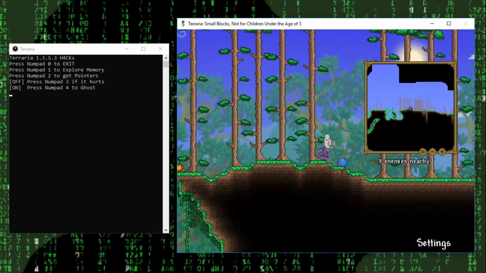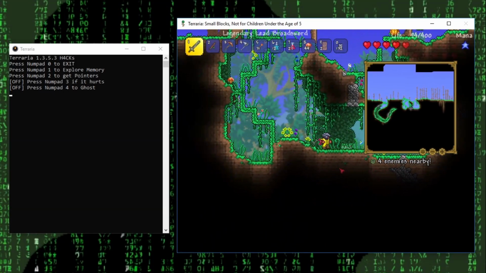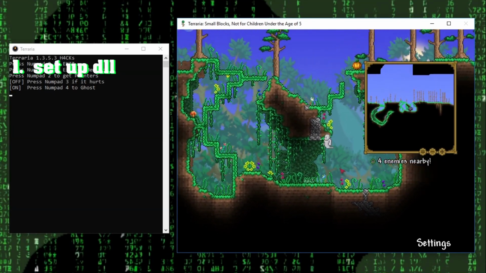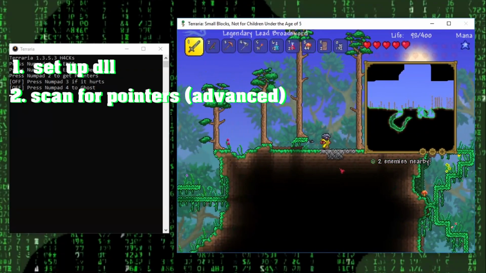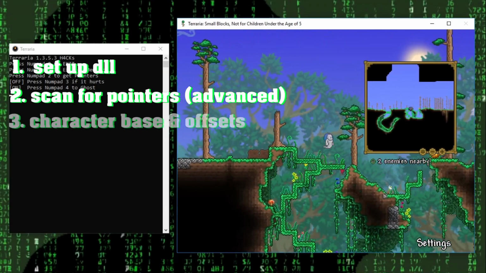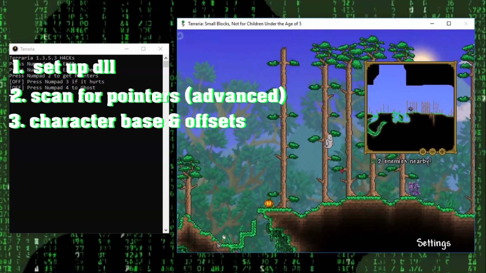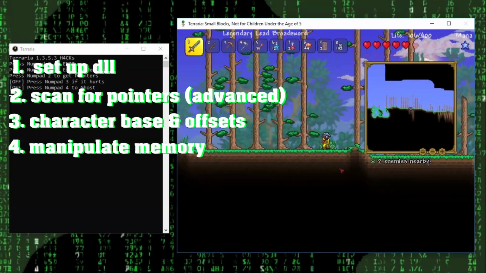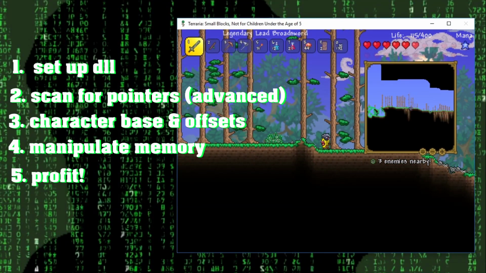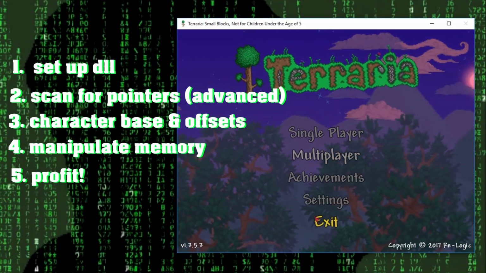Therefore I am going to split this into a mini-series consisting of: first, how to set up a decent DLL. Second, how to scan for pointers and how to handle errors. Third, how to find the character base address and offsets. And finally, number 4, how to manipulate memory at the target locations to get the result we want.